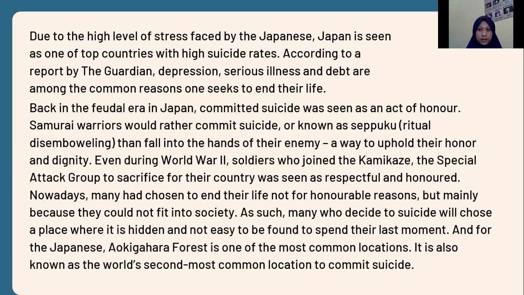According to a report by The Guardian, depression, serious illness, and death are among the common reasons one seeks to end their life. Back in the feudal era in Japan, committing suicide was seen as an act of honor. Samurai warriors would rather commit suicide, known as seppuku, which means ritual disembowelling, than fall into the hands of their enemy, a way to uphold their honor and dignity. Even during World War II, soldiers who joined the kamikaze or the special attack group to sacrifice for their country were seen as respectful and honored.